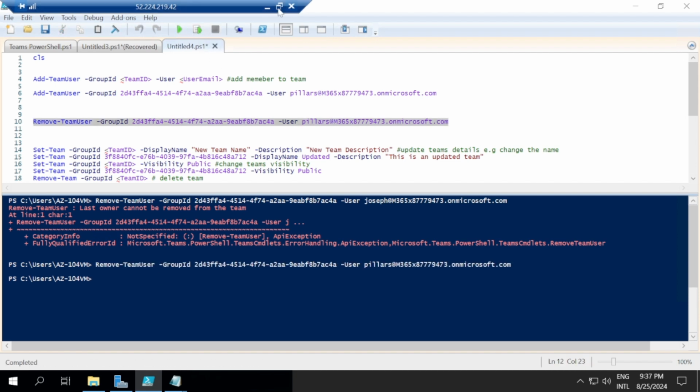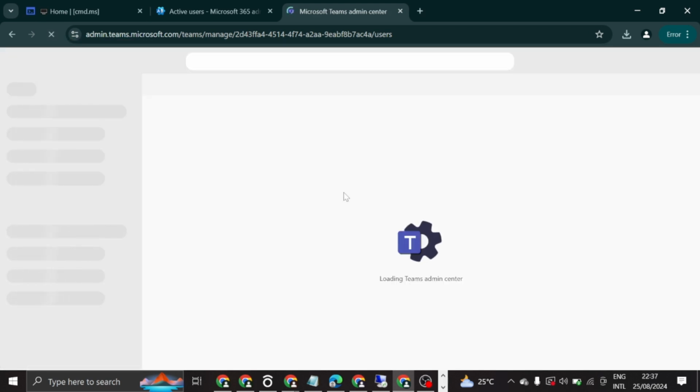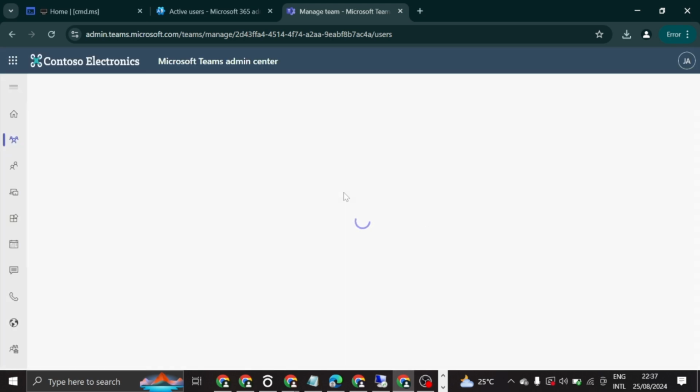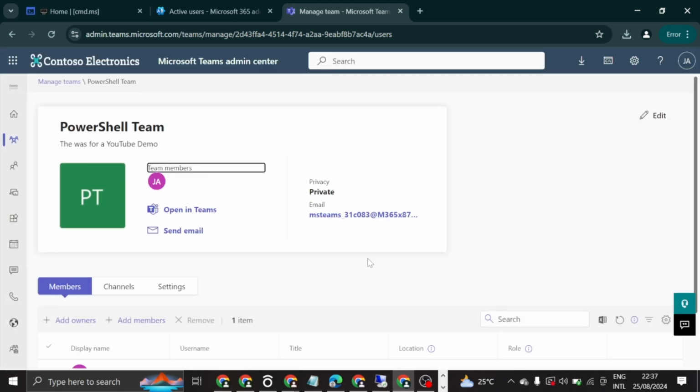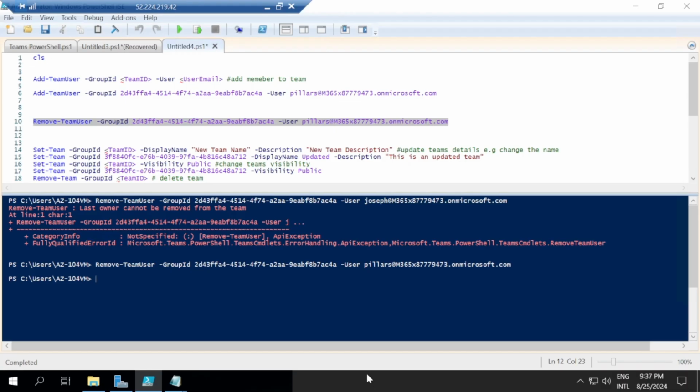So yes, if we come back to the Teams Admin Center here and do a refresh, what is going to happen is that this user, this second user here, Pillars, is going to be removed from the team, because a command has been run from the PowerShell end, which is to remove user from the team that we have looked at. So let's just see what happens, and then if we scroll down, then of course that user should be out of this place.